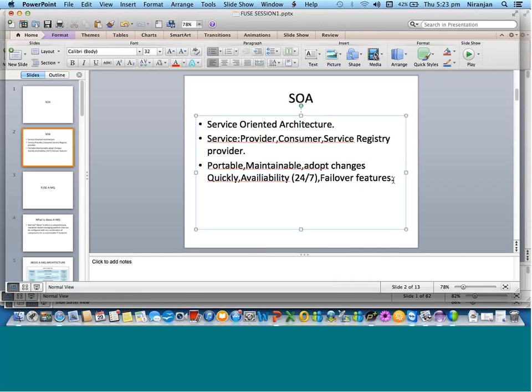So you have to ensure that all these features are part of your services, and these features are provided by adopting a robust architecture. Now, the big question comes here: how to adopt robust architectures that help you meet all the requirements I spoke about just now: portability, maintainability, adopting changes quickly, availability, failover.